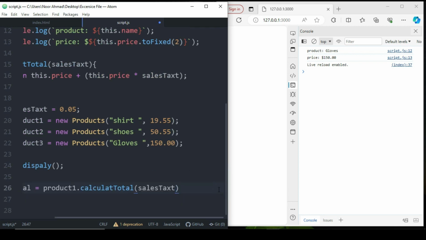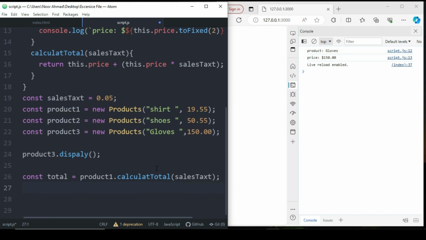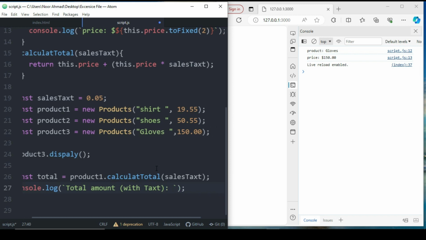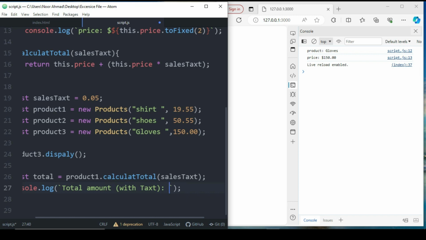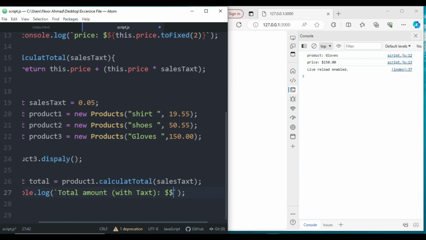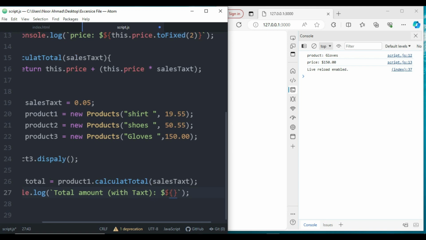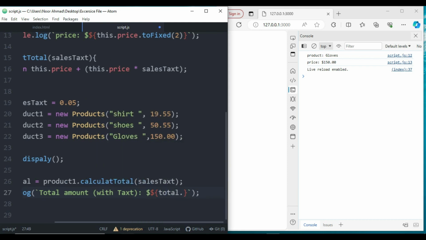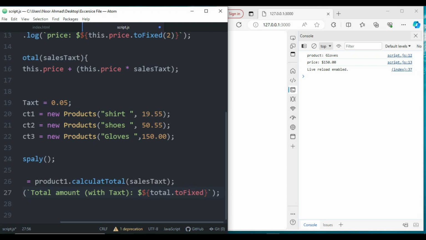Alright, that's it. And now let's print this to the console, and I'm going to use the template string here, and I'm going to print the text total amount, or we can say with, let's add this in a parenthesis, with tax, and here I'm going to use the placeholder and also the $ sign, and here I'm going to pass the total, and also the total fixed for adding 2 decimal points.